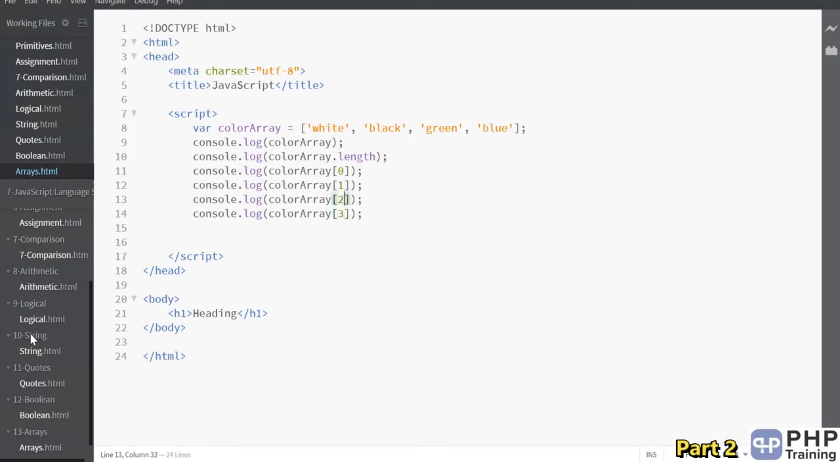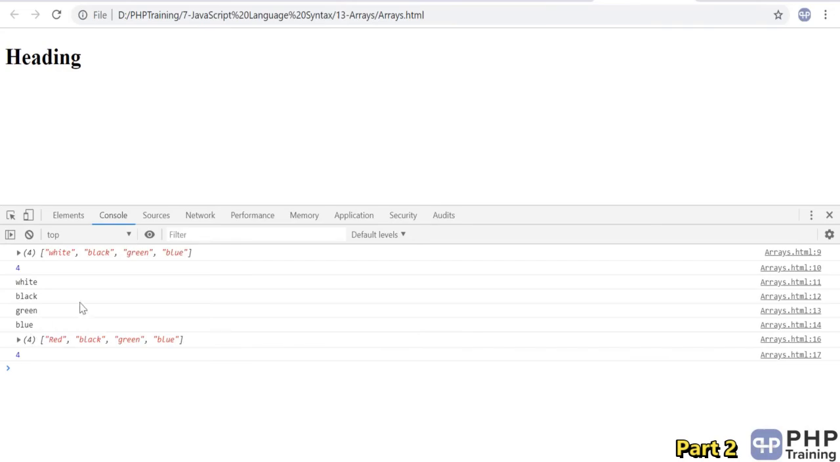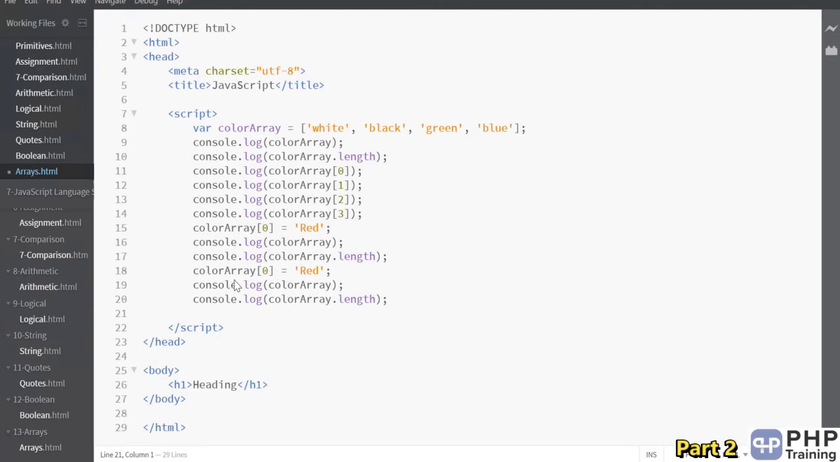Okay, let's say you want to change one of the array elements. Let's say you want to change the 0th element, and you want to change it to red. Then you see the white becomes red. And how do you add a new value? Let's say you want to add a new value and you don't know the length, just go with the last length.